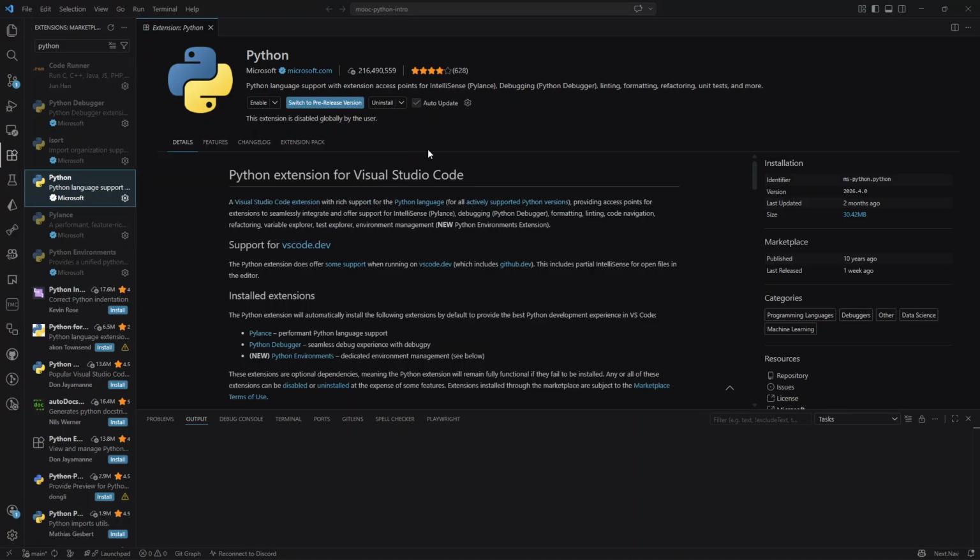Now, I already have it installed on my machine. I have it currently disabled, but you should see the blue installation button that we've seen before when we were installing the TMC extension. So click on that, let it install, and then we'll move on from there.